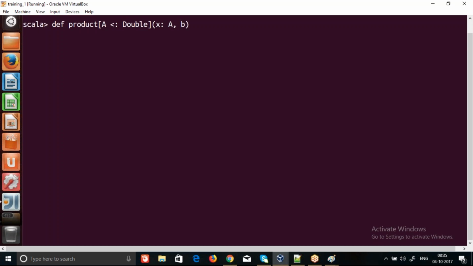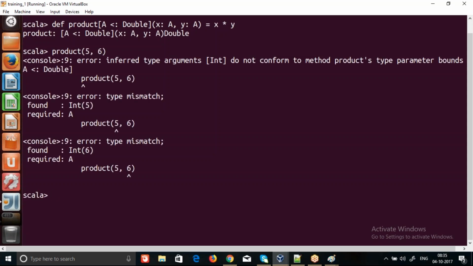x is of type A, y is of type B. And I can just say x star y. Now we can pass a Double, Float, a Long, Int, everything. We can specify 5, 6. Oh, we have to pass the data type, right? Type Int mismatch. Int, Float. Okay, it's Int.